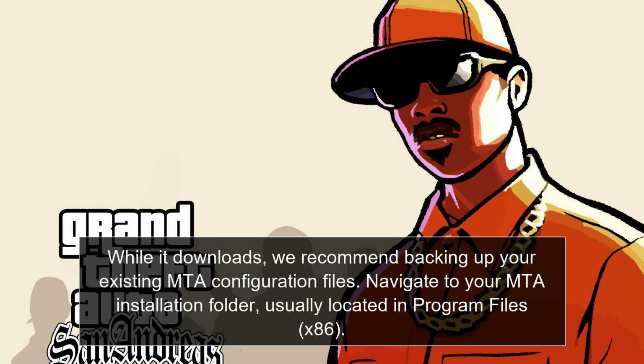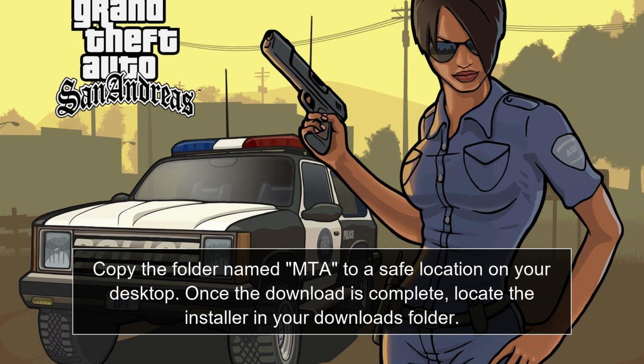While it downloads, we recommend backing up your existing MTA configuration files. Navigate to your MTA installation folder, usually located in Program Files x86. Copy the folder named MTA to a safe location on your desktop.